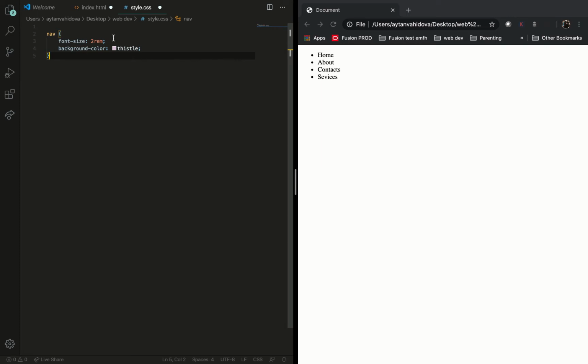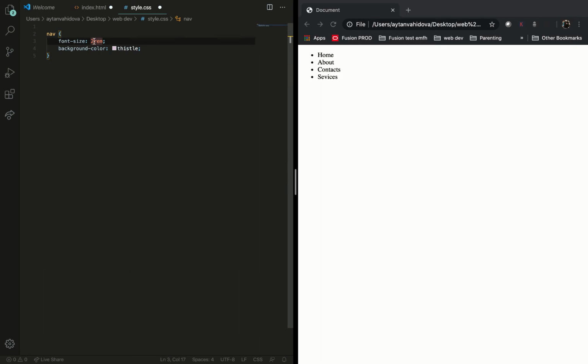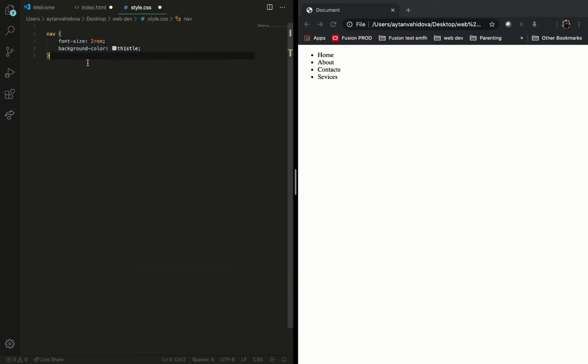So what does rem mean? Rem is a CSS unit, and rem is always relative to the root element, which is the HTML element. The default font size for the HTML element is 16 pixels. So 1 rem equals 16 pixels. And here I use 2 rem. It means you have to multiply 16 by 2. It will be 32 pixels. If you want, we can even refresh the page and check in Google Chrome as well.